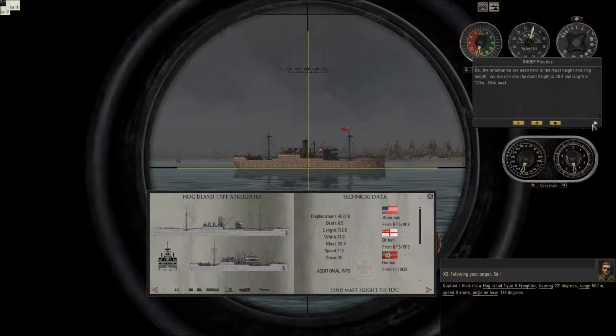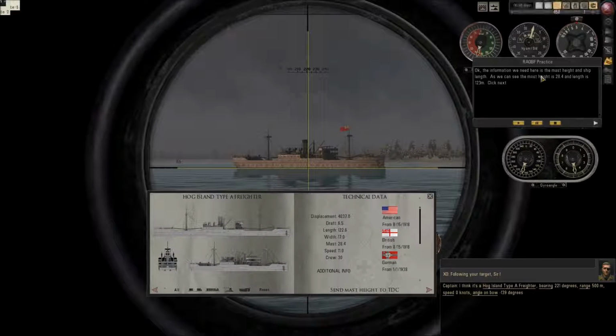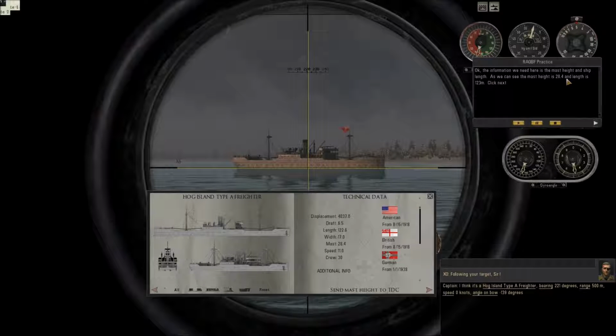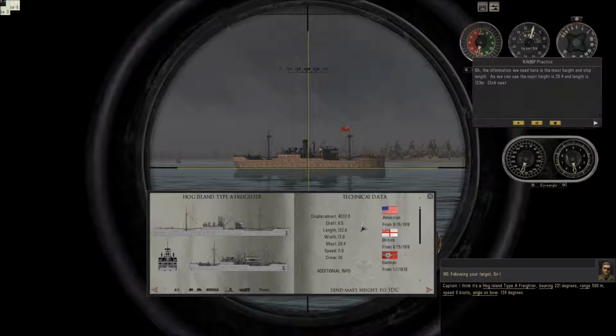Click next. So okay, the information we need here is the mast height and the length of the ship. As we can see, the mast height is 28.4 and the length is 123 meters. You see here we have all the technical data about the ship. I suggest taking a pencil and writing down these two dimensions. The mast height is 28.4 because we need this after, and the length is 122.6.